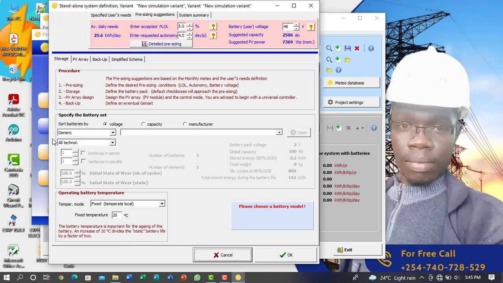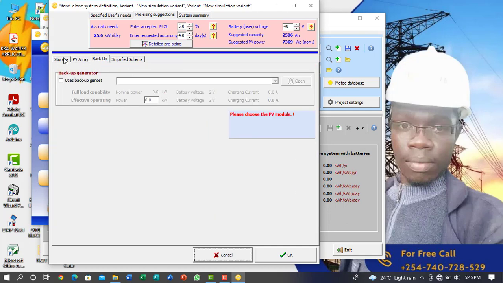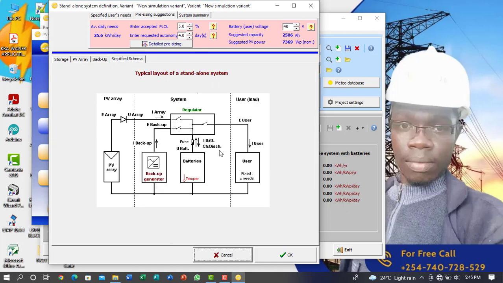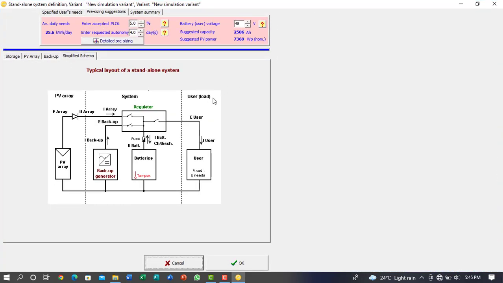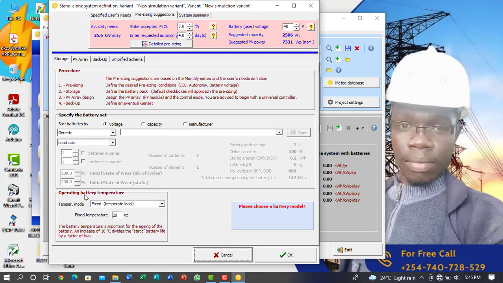So in the system, we are going to specify the battery, then the PV array, the backup, maybe if you want the backup. Before we go to that, you again have your simplified system. This is just like a drawing that's going to show you maybe how you are going to install your system, the PV array, the system, and everything the user loads. So we can just click OK. Let's click system so that we can work on it.